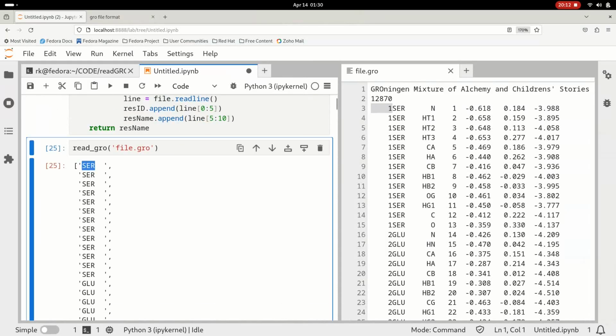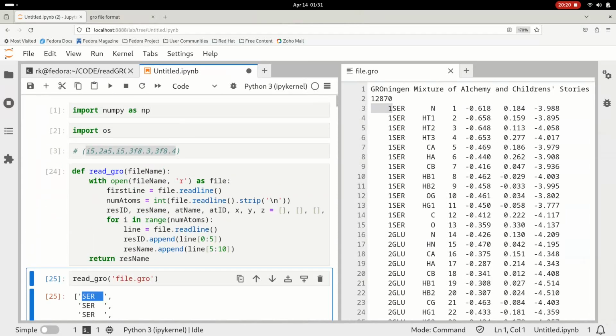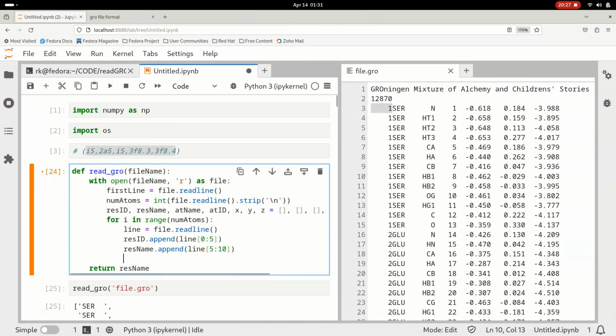So does it have 5 elements? 3, 4, and 5. So this has 5 elements, and then we have to read the next 5. So the next is, we have read one of these texts. So there's another 5 that we have to read. This would be named as atom name.